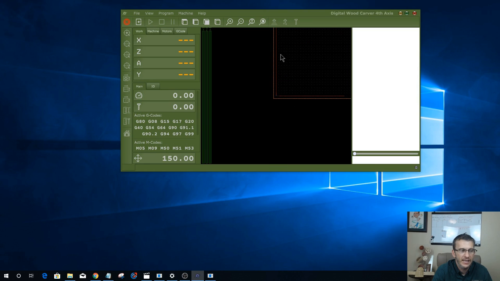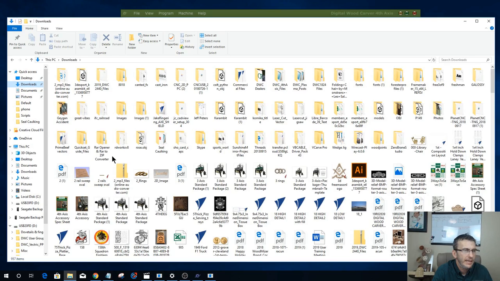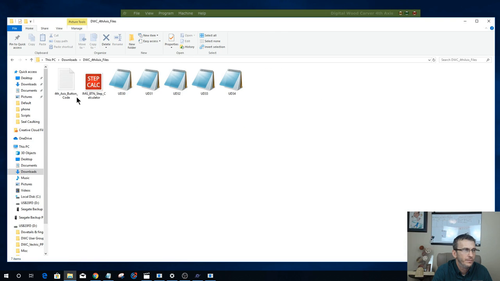So we're going to minimize out of this and go into the folder here. Let's go back to my downloads folder, and let's go into my fourth axis files folder, a zip file that I've downloaded from the support and downloads page. In here, we have our button code, our step calculator button, and our five scripts.